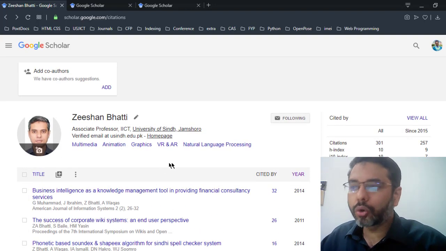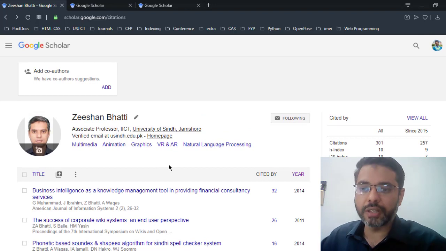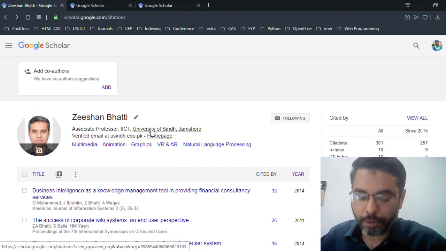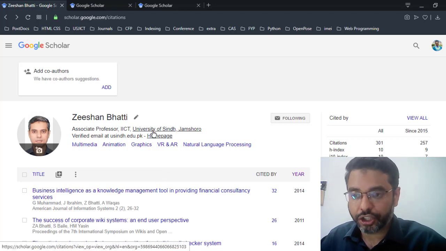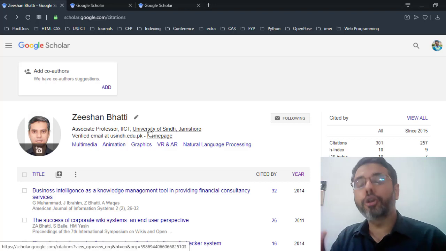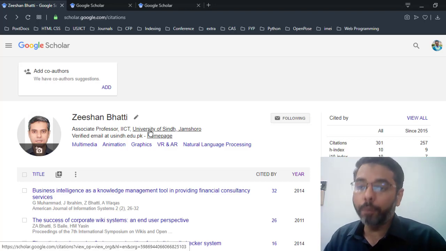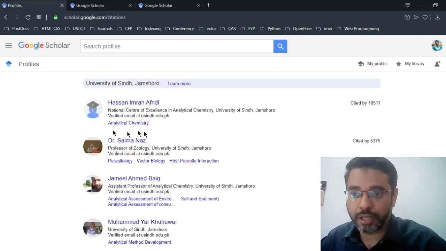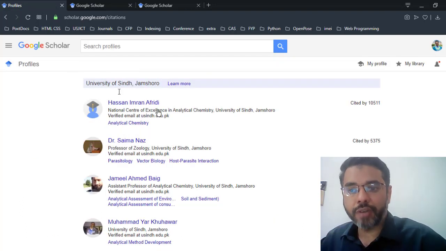Then the other cool feature that I use for this is that you can check your university name as well, and the number of researchers within your university. Like I said initially, once you create your profile, it is not only for you, it also helps your university become more prominent in the research community. So once you create your profile, if you go on to, for example, University of Sindh, I have registered my official email, it's recognized now.